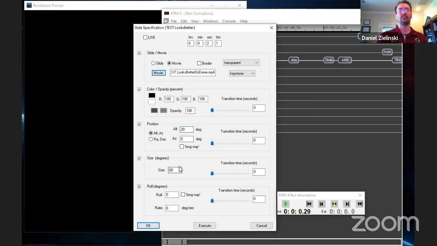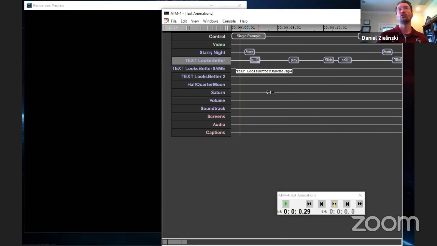Location, size, and rotate it. Change the color in this section. Whatever you want to do, that's stuff you guys probably have done before, or you can just play with. This lesson's not about that this time. But then you would just put it into your show.